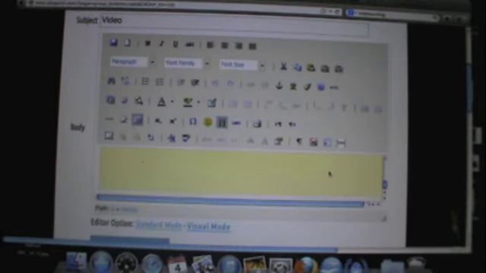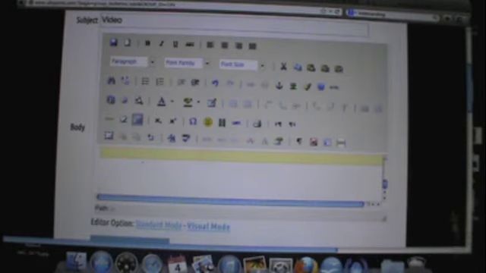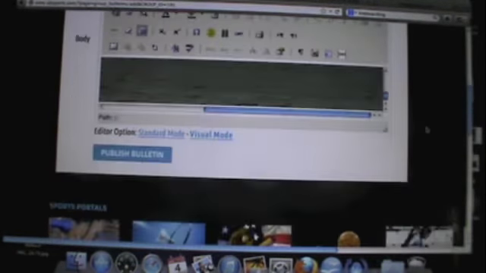I think I also wanted to add one of those pictures I had. So I'm going to scroll down here. Now I'm in the visual mode to add a picture. I will go back to those kites, edit, copy. Now I simply paste my picture into the editor and publish my bulletin.